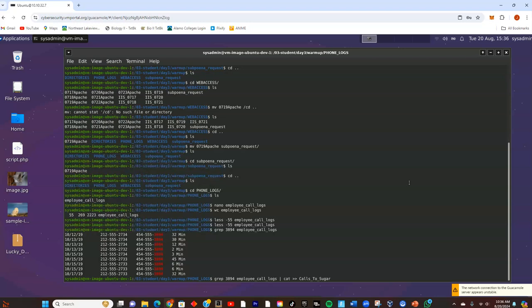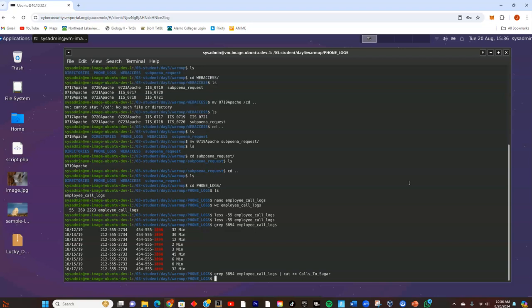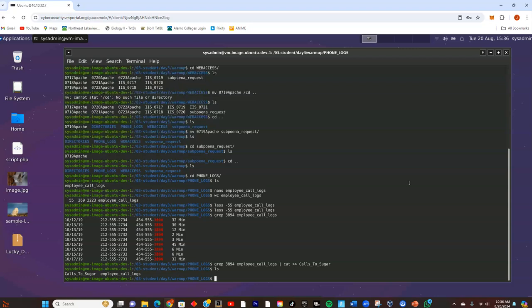Should have put... no, it doesn't want me to put .txt at the end. Yeah, there we are. So now, if I hit ls, add my calls to sugar. I'm gonna show the info in there. I don't know why I capitalized this C. That's just another step for me to do.